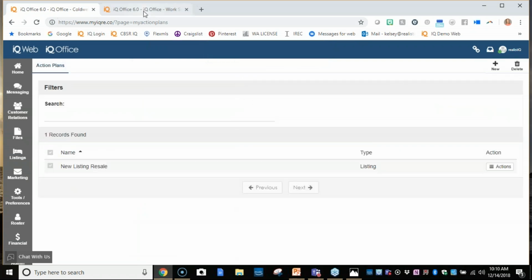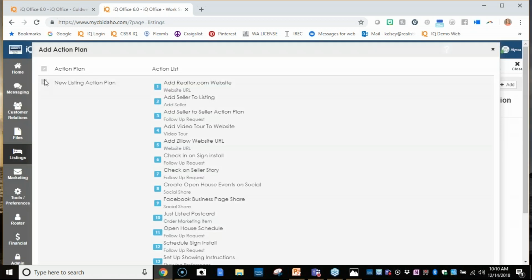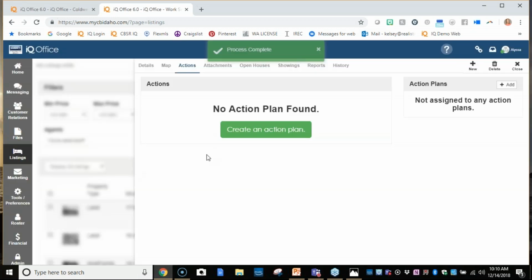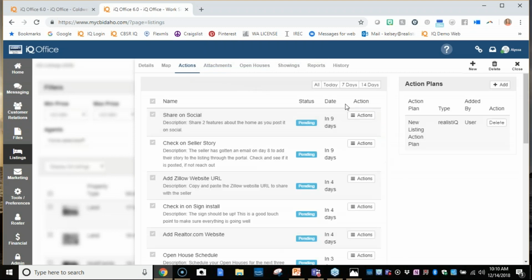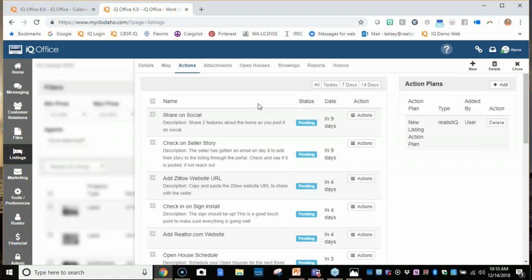And you can actually go in and add an action plan here and choose your new listing action plan. And click save. And then all of those actions are going to be attached. So here are all those actions. If you decide that you do not want this to be attached, all you have to do is delete this.